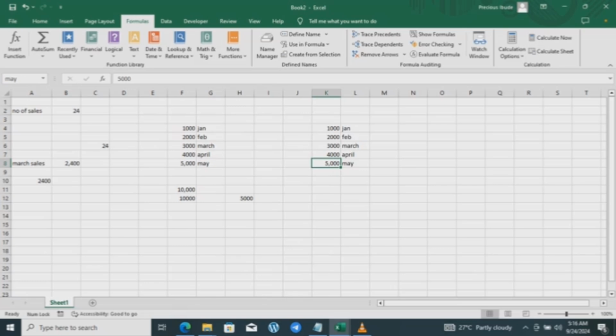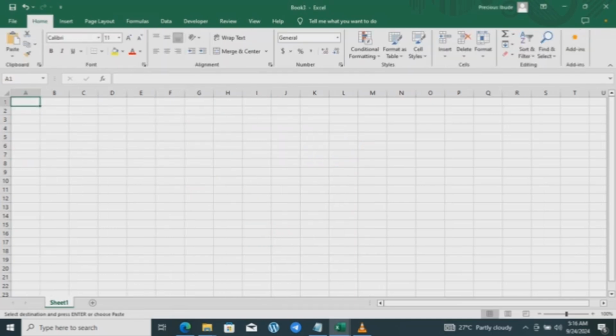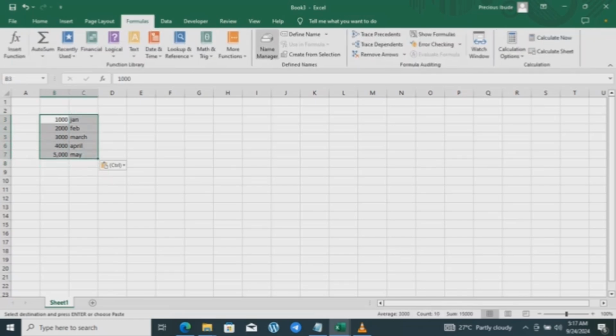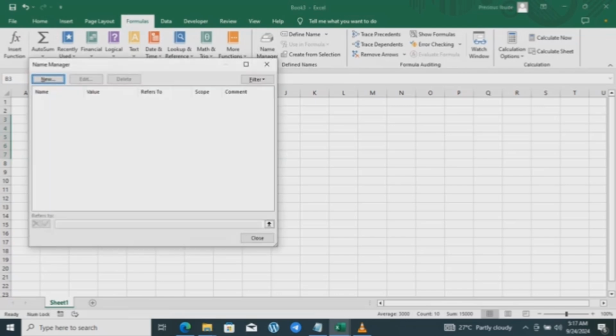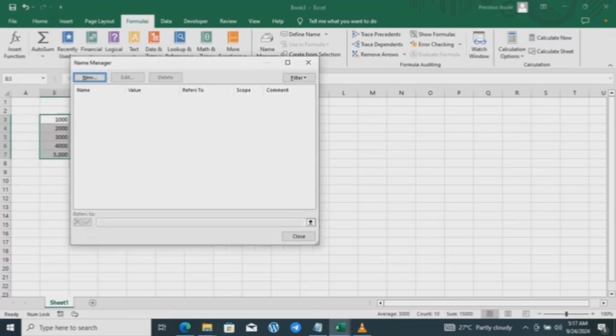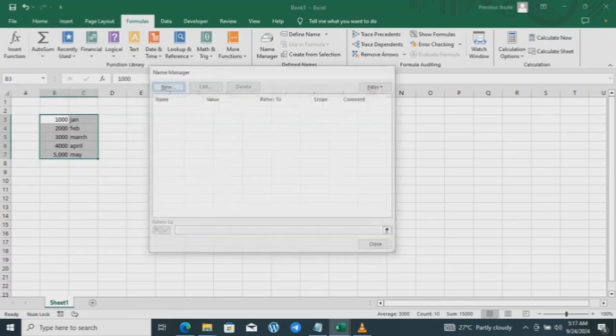Now, there's another way to create this. Let me copy this one again. Let me copy and paste here. So there's one last way to create a range name. First of all, you select it, go to formulas, go to name manager. You see that name manager is empty. Now you click on new.